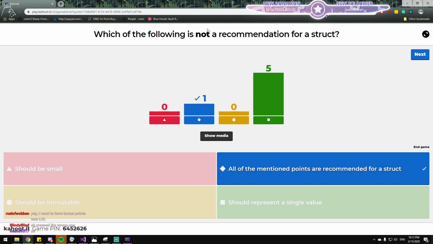It should represent a single value. A struct is supposed to be like a single value. For example, a point is a single value, therefore it shouldn't be mutable. Yes. Well done.